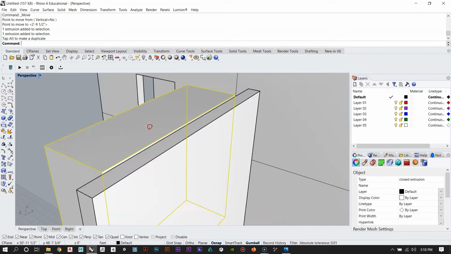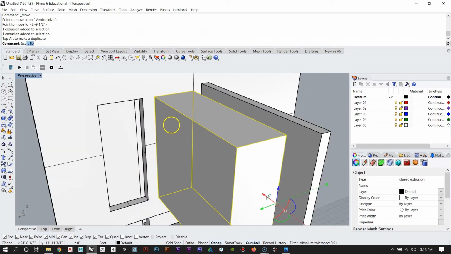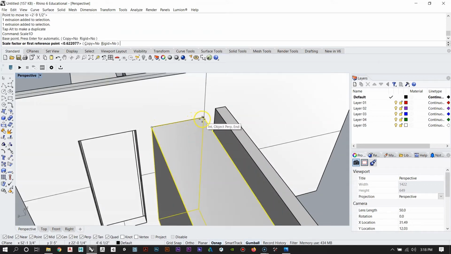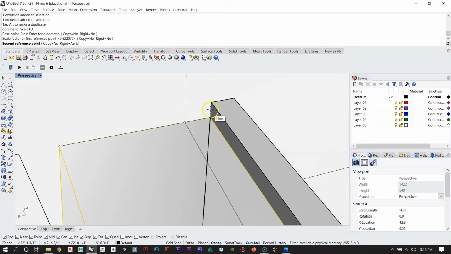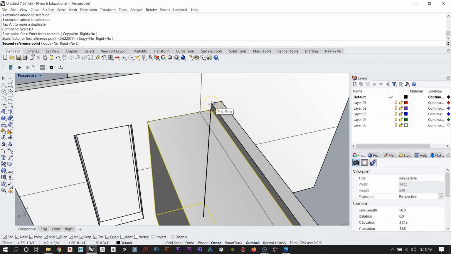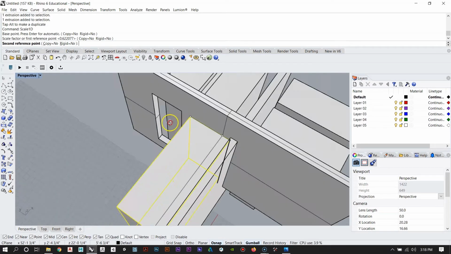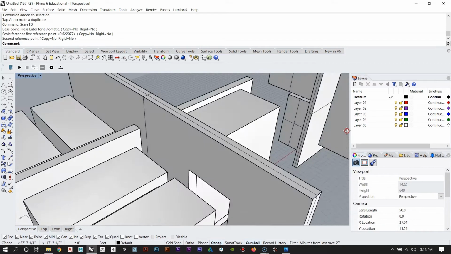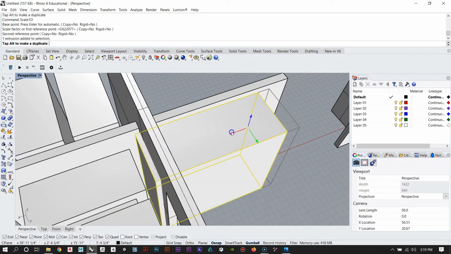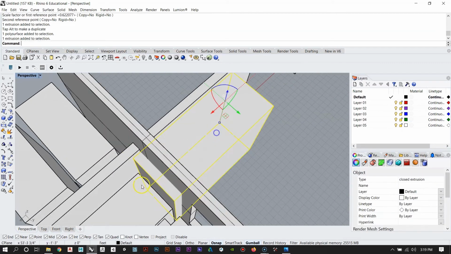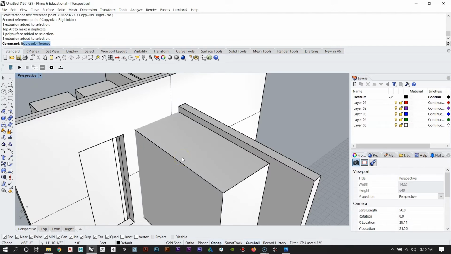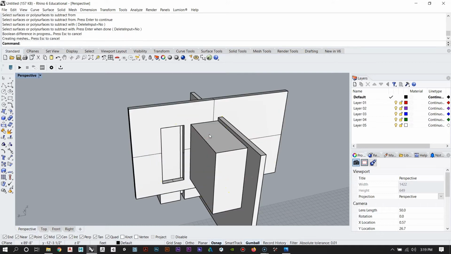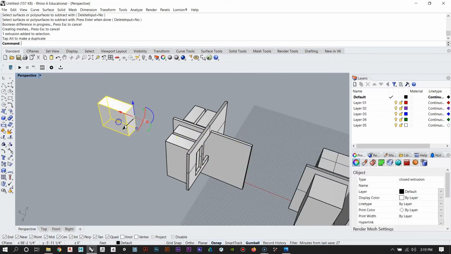And then I'm going to do a scale 1D and scale this piece of geometry out to the intersection point between these two planes. Okay, and then I'm going to make sure that this cube is fully intersecting that plane, and then run my Boolean difference command. Okay, and then I'm going to pull this out.